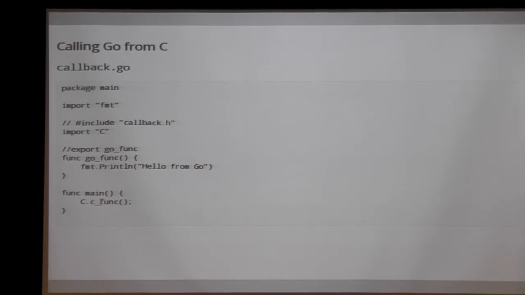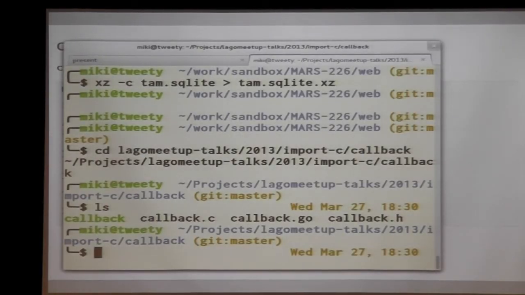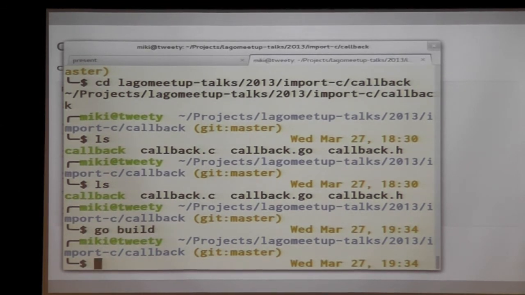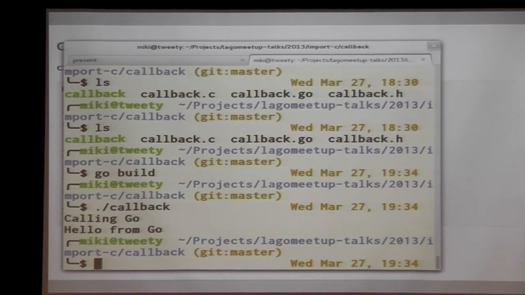Now, this does not play well with the Go playground or the present tool because it involves some compilation. But we can build the stuff, it builds, and we can run it, and you see I'm calling Go, and there's a hello from Go. So we have that. Yeah, so you can do nice things like that.